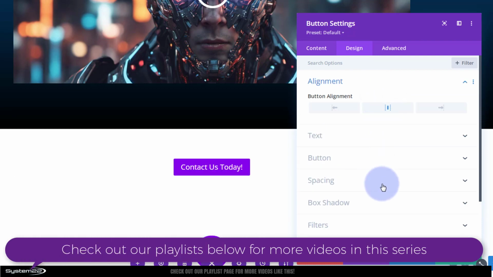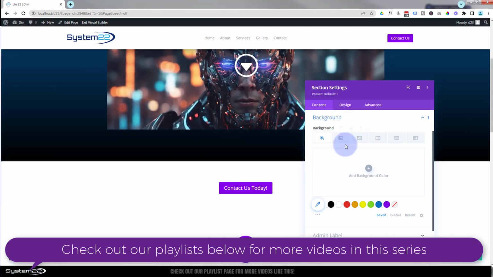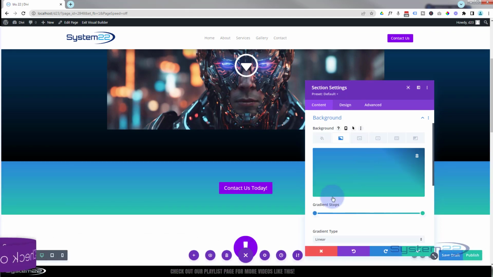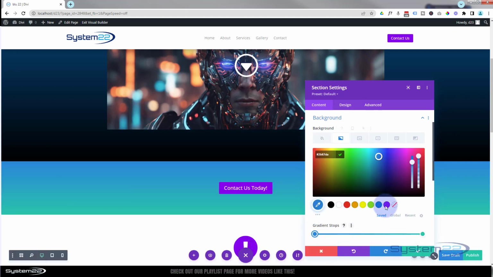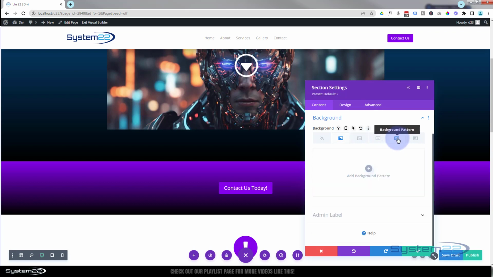And let's just style this section to make it a little more interesting looking. I'm just going to give it a background. Let's give it a background gradient today. I'm going to make it purple at the top. I'll make it black at the bottom. And let's add a little mesh over the top with a background pattern there.